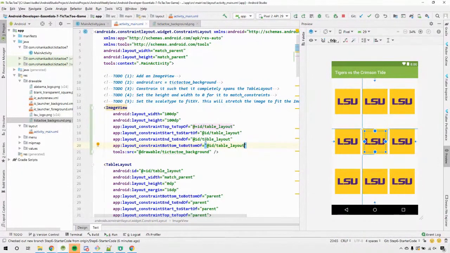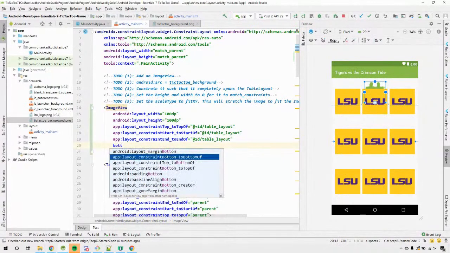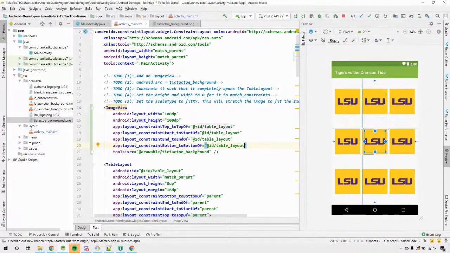So why are we using text? It is very easy because autocomplete is very fast. So let me delete this line. When you have done it many times, you can just type in bottom and scroll down to the bottom of the table layout.